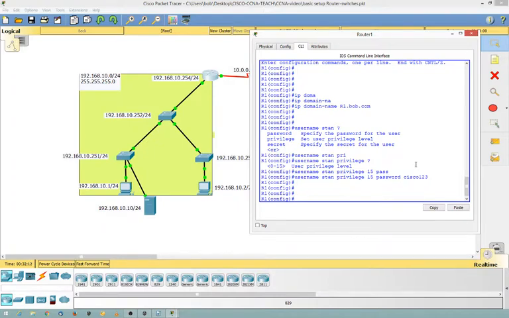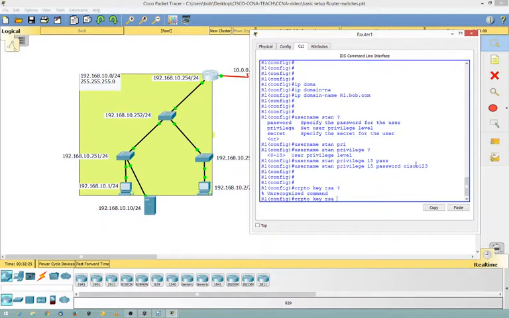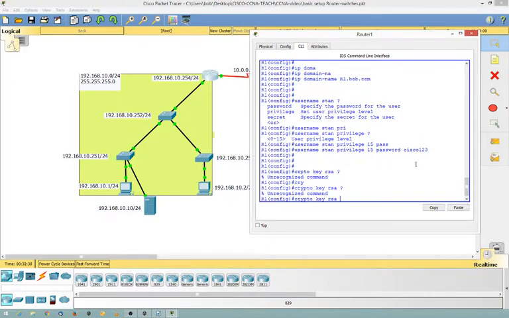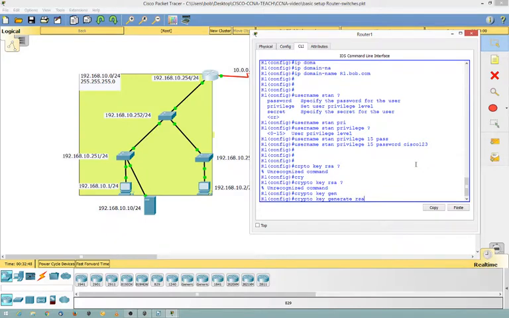We're using crypto, so cryptography. Crypto key RSA, hang on, sorry, I got it wrong there. Crypto, no, that's where it is, C-R-Y, crypto key RSA. What have I forgotten here? Oh, crypto key generate RSA.